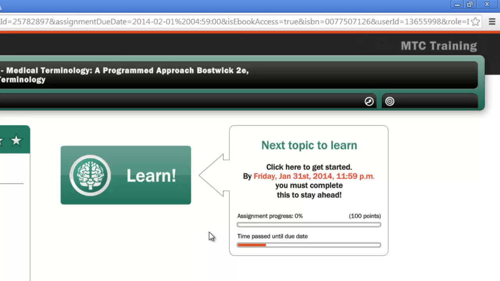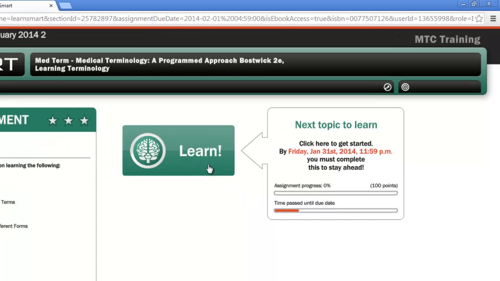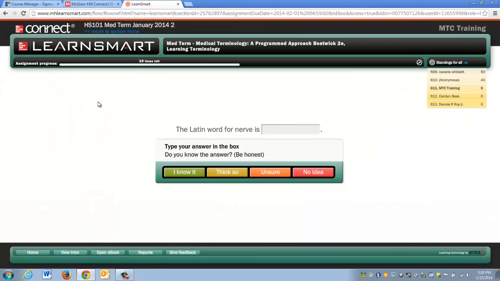And that's why this is a very safe environment for the students to learn in. So let's click on Learn and jump in. All right, so let's talk about the actual interface here. You see the assignment progress is up at the top, and it lets me know for this particular assignment I have 19 items left. That means I have to answer 19 questions correctly to be done with this particular assignment.